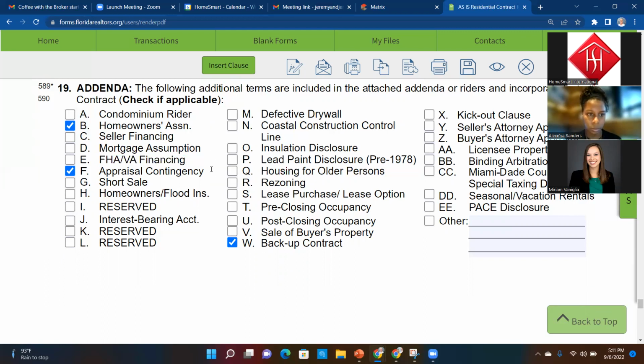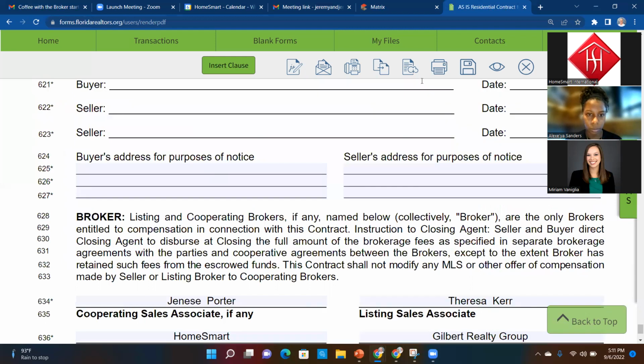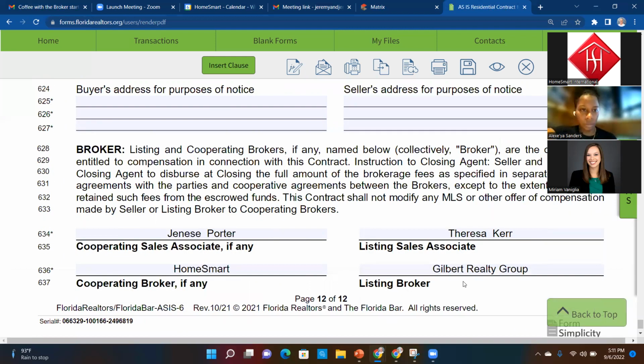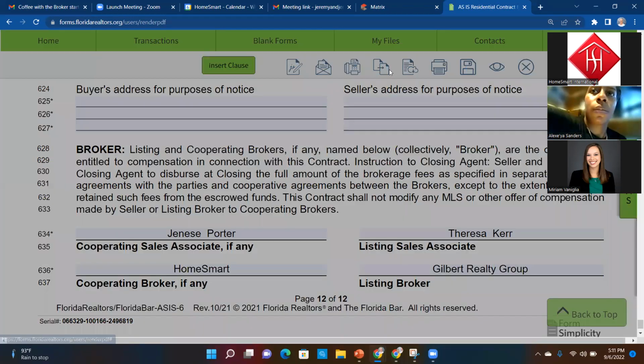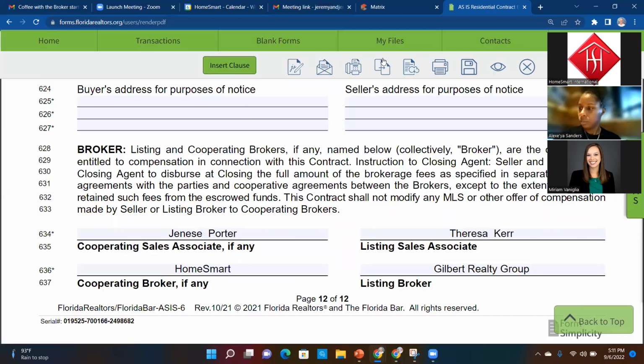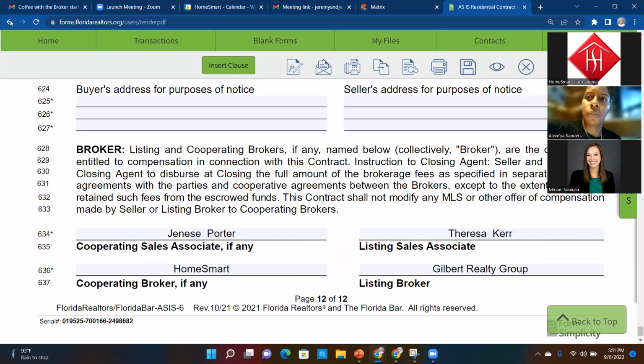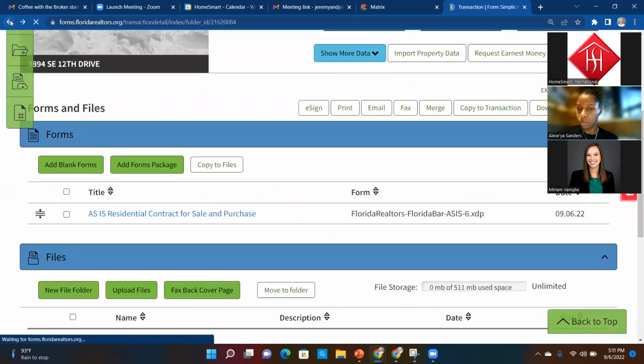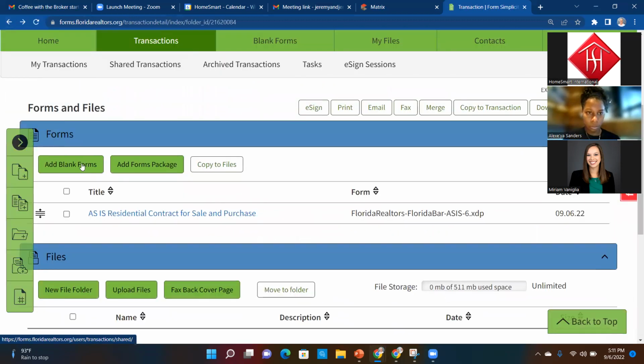Okay. And then that's pretty much it. So you're going to hit save. Make sure your name is right down here. Make sure the other agent's name is right down here. You hit save. Okay. Then you go back out to the transaction. Then you need to add a couple of things, right? You need to add the appraisal contingency and the backup offer addendum.